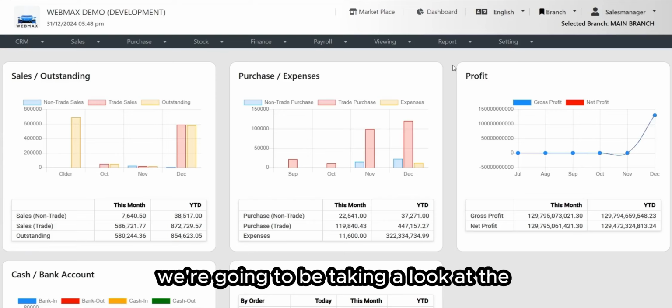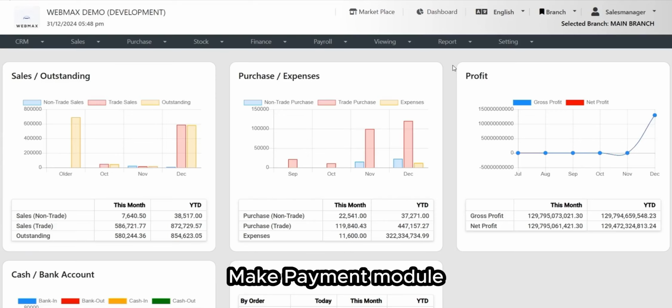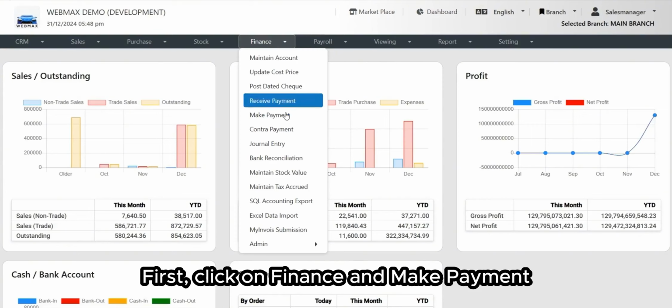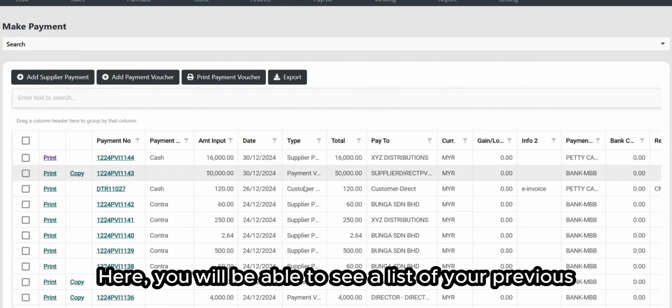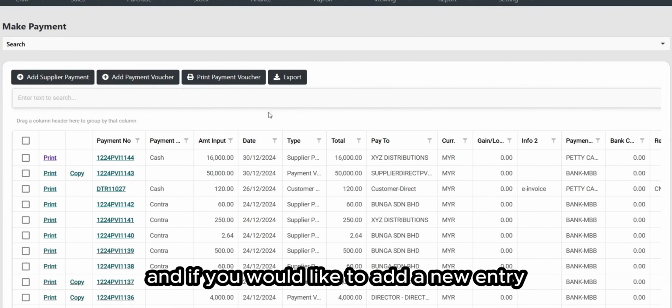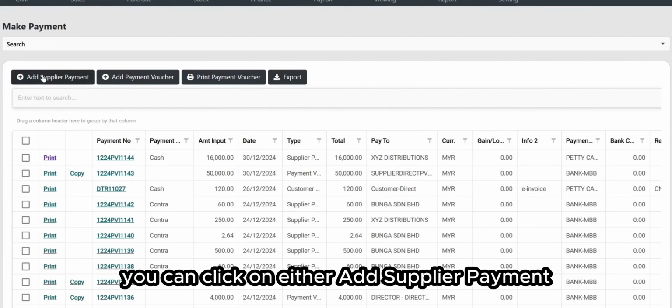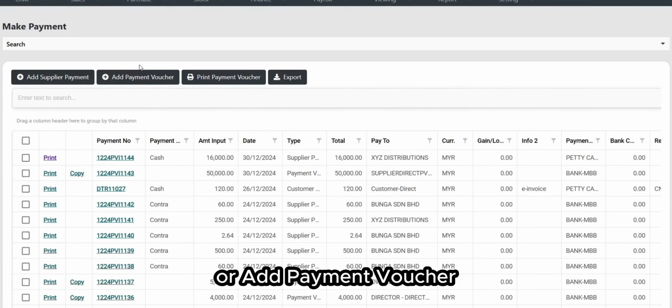In this video, we're going to be taking a look at the Make Payment module. First, click on Finance and Make Payment. Here, you'll be able to see a list of your previous Make Payment entries, and if you would like to add a new entry, you can click on either Add Supplier Payments or Add Payment Voucher.